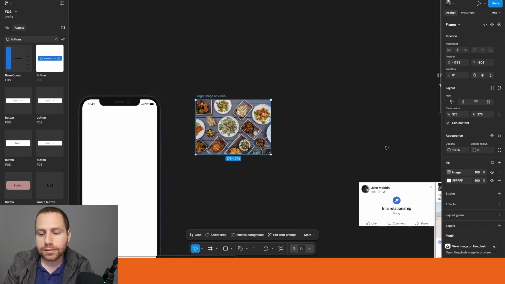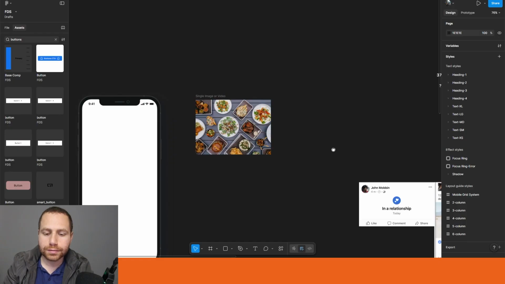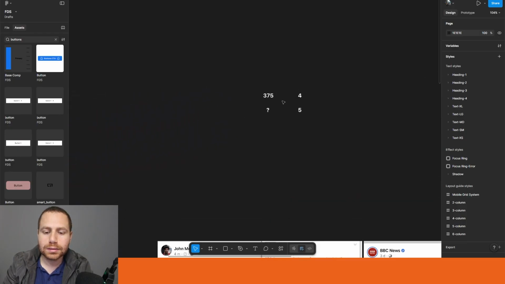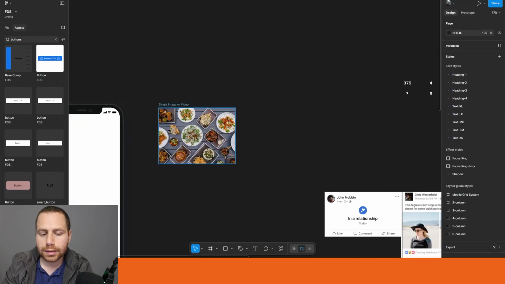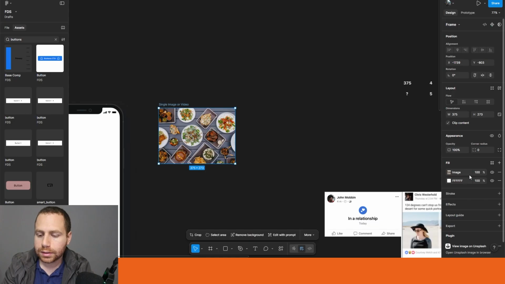So if I am designing for a device that is 375, what is the maximum height? So this is a cross multiplication. So 375 times 5 divided by 4 is 469. So the maximum height my application can have is 469.